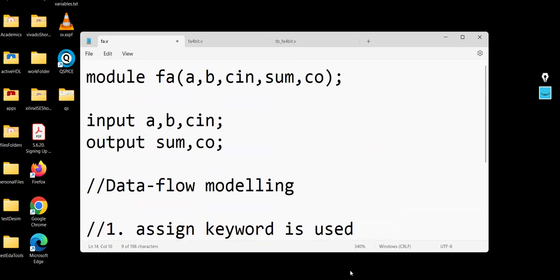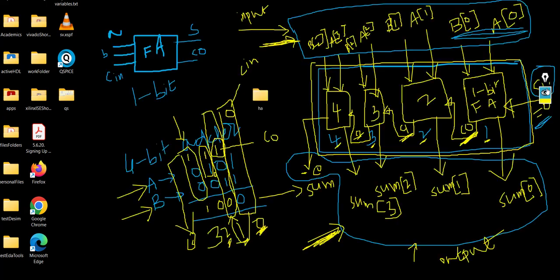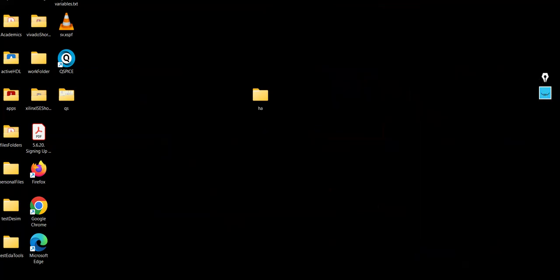So now, according to this, we only have to instantiate that full adder here. How many times? Four times we have to instantiate, and pass on appropriately A of 0, B of 0, A of 1, B of 1, A of 2, B of 2, A of 3, B of 3 to the corresponding instance. And from the corresponding instance of this full adder, we have to take the required output also like this. So let us see how we are going to do that now.